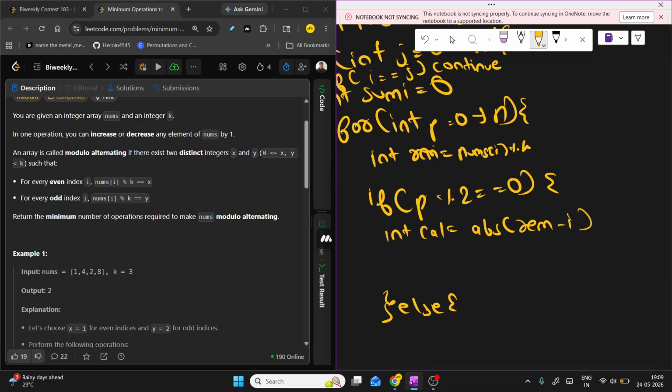Okay, so let's say we've got RAM equals 2 and K equals 3. For one condition, RAM is equal to 2 and K equals 3. So this will give us, and let's say i equals 0. So RAM is equal to 2, so cal would also be 2, because RAM minus i would be 2.